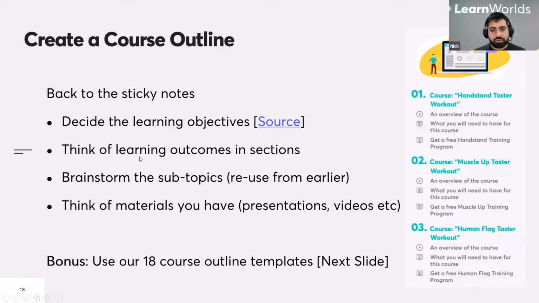I'm not sure if Panos wants to say anything about it, or we go to the course outlines. No, we can comment a bit later. So let's progress with the course outlines.